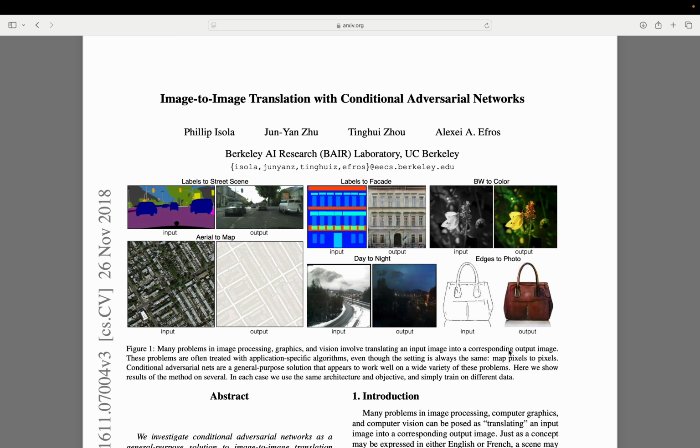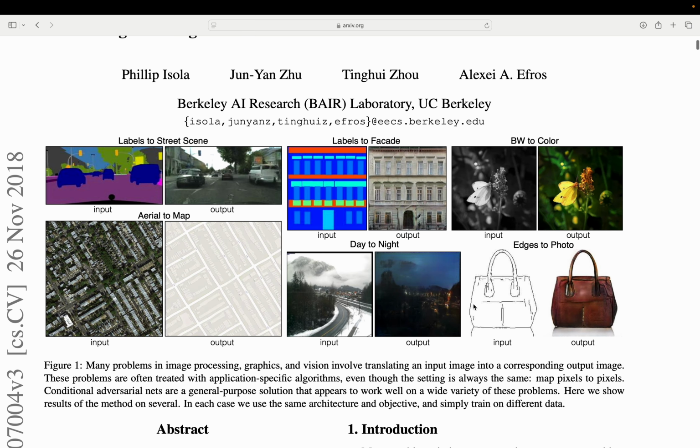Welcome. In this video, we are going to implement the great Pix2pix paper. As the title suggests, it is image-to-image translation with CGAN. The aim is to do image-to-image translation, for example, transform labels to pictures, day to night, labels to facade. That was an interesting research paper.